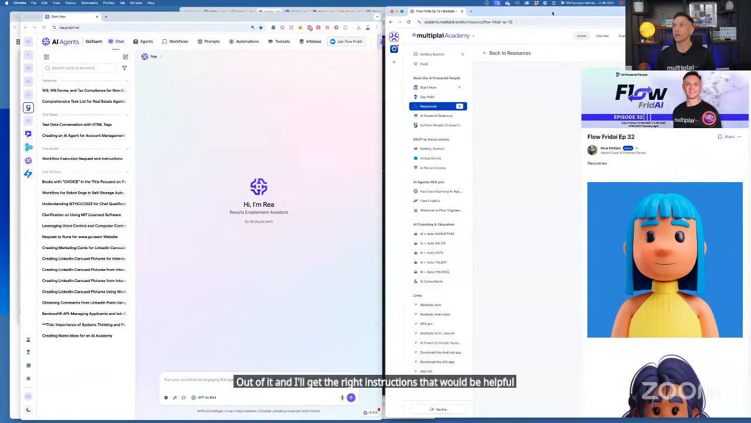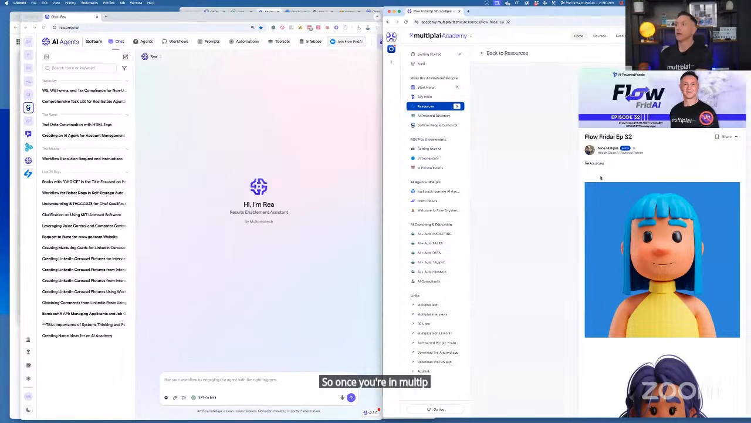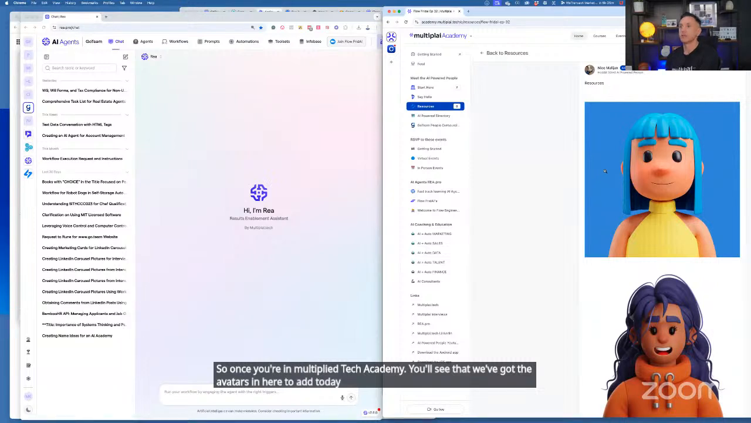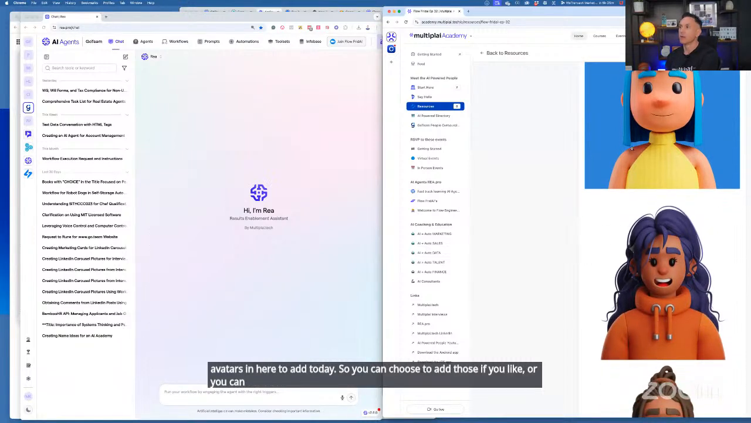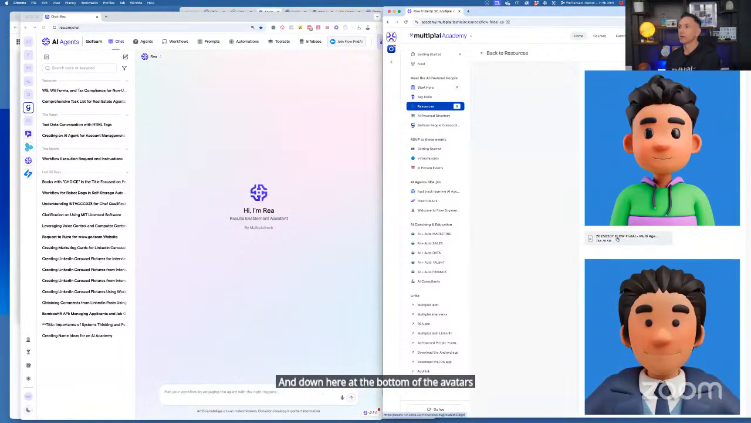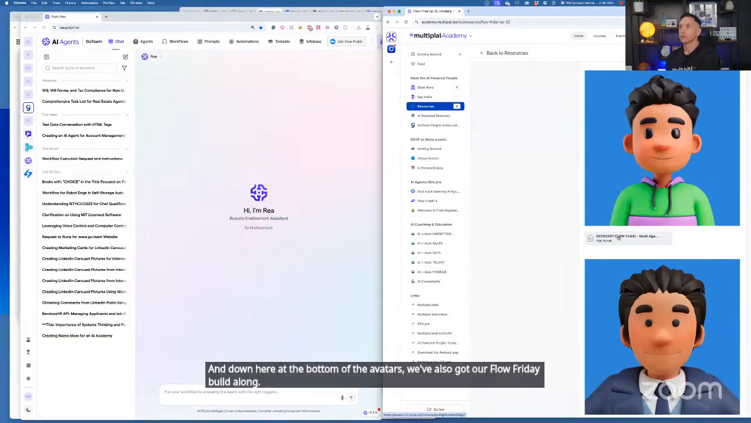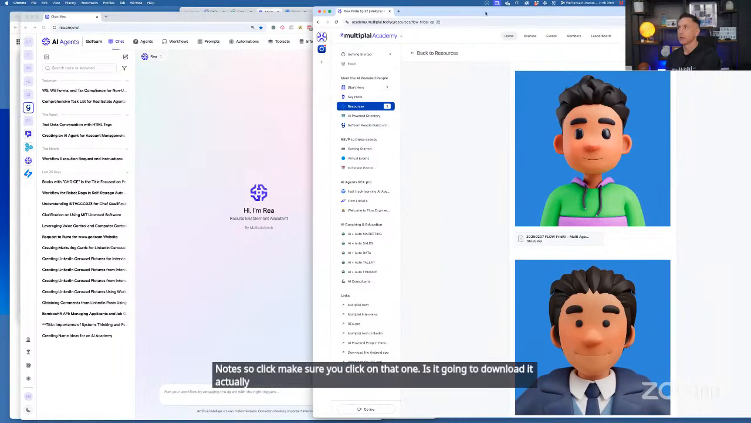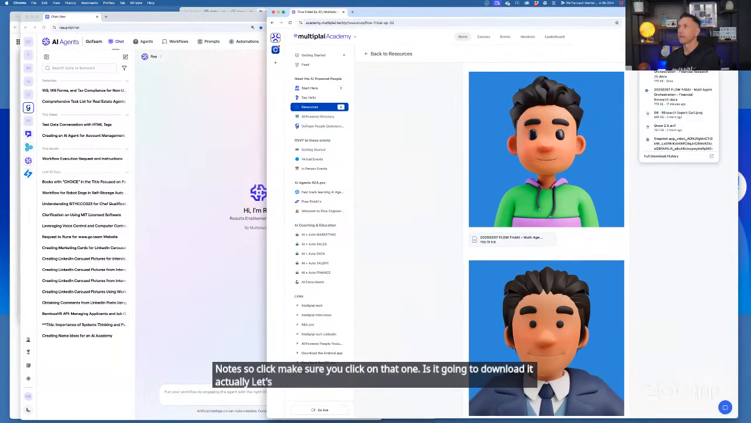So once you're in Multiply Tech Academy, you'll see that we've got the avatars in here to add today. So you can choose to add those if you like, or you can just use the emojis. But to get these ones, just right click and save the image as. And down here at the bottom of the avatars, we've also got our Flow Friday build along notes. So make sure you click on that one. Is it going to download it actually? Let's see. Yeah. So I'll open those up.